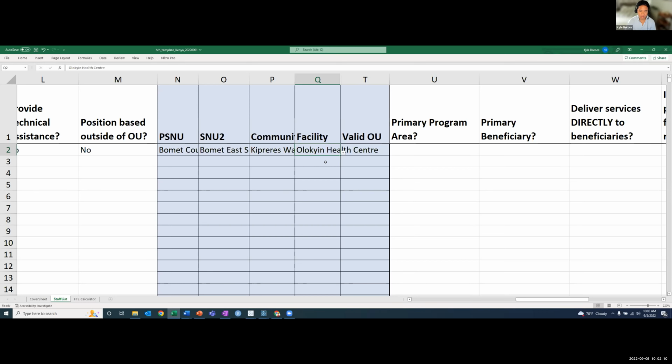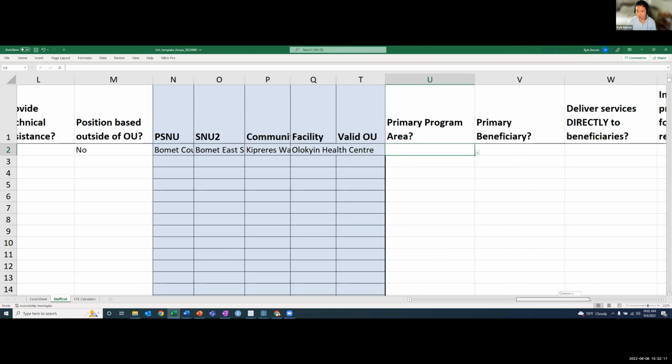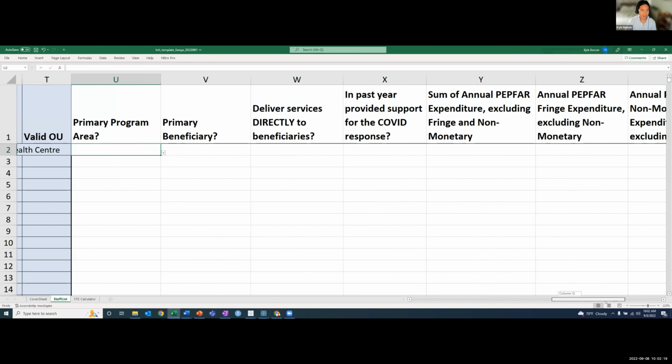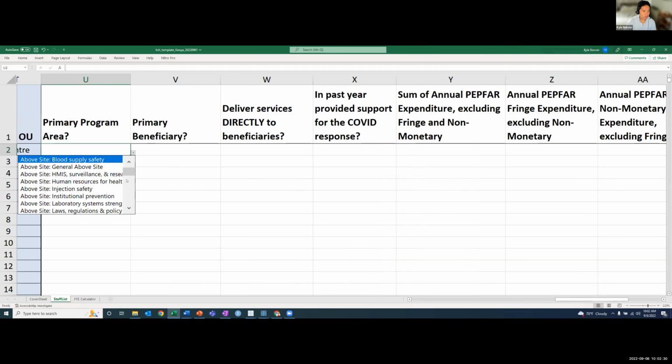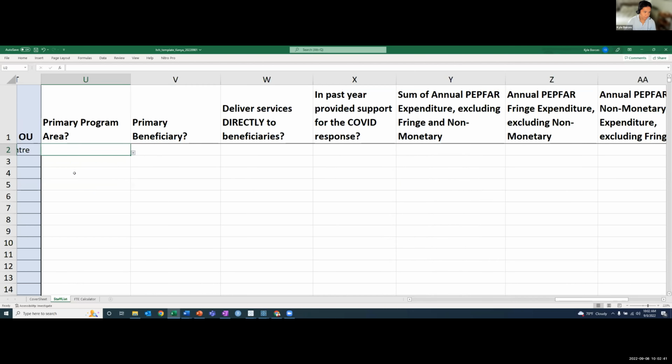Since she was doing facility level work, you would report all the way down to the facility level in column Q. Okay, great. So the last few columns here, we will again go through additional fields in terms of the primary program area for that worker. I believe for that scenario, she was doing site level work and was providing general care and treatment services. So you would select a site level designation for general care and treatment.